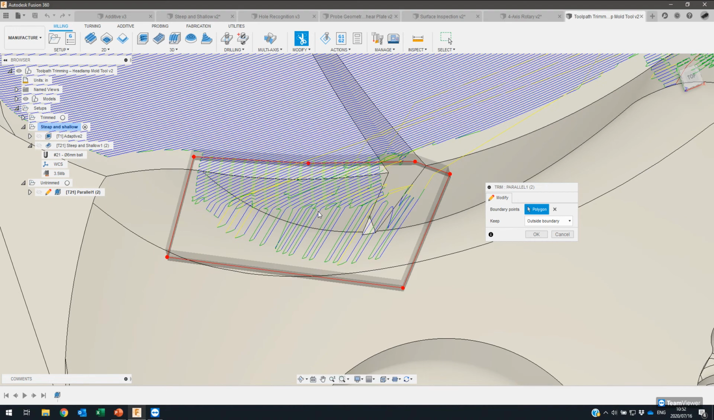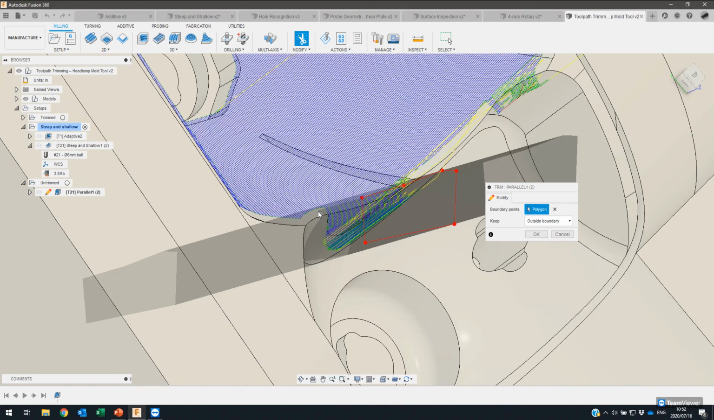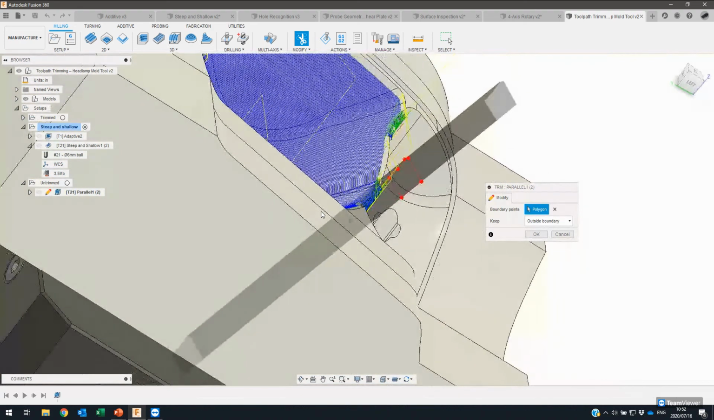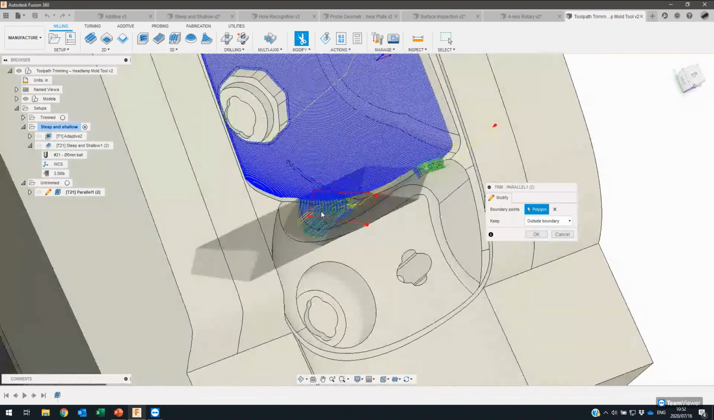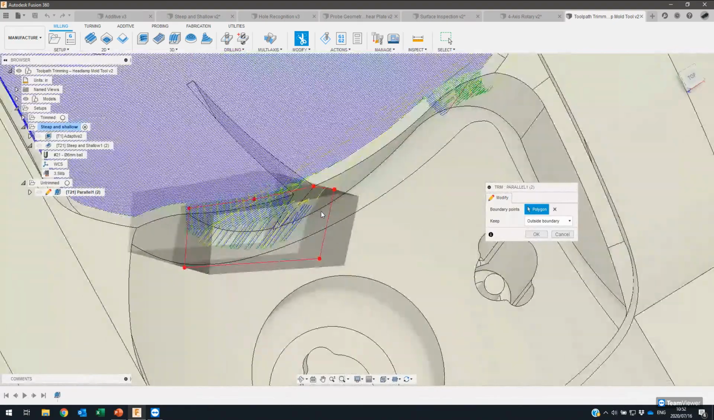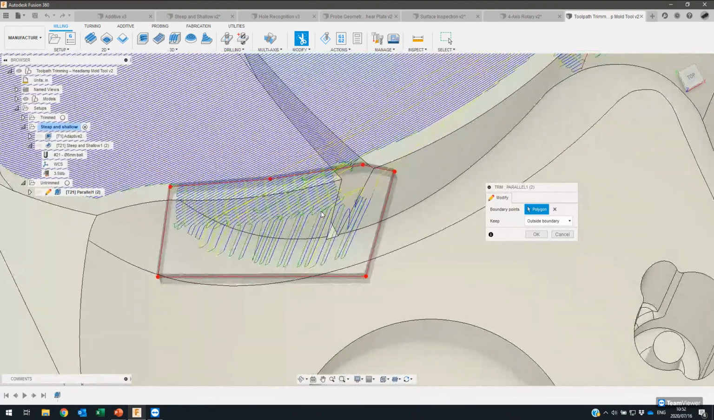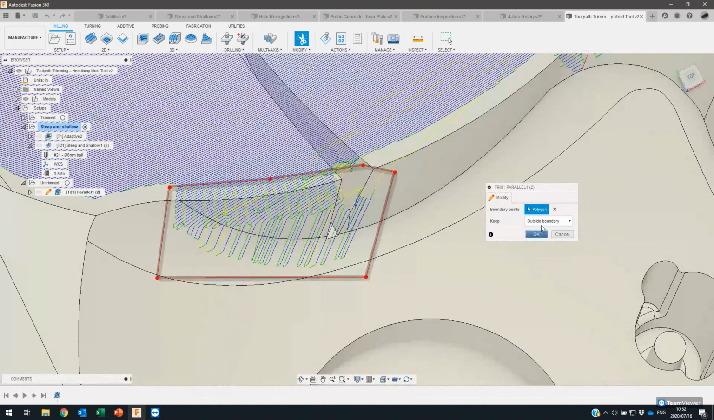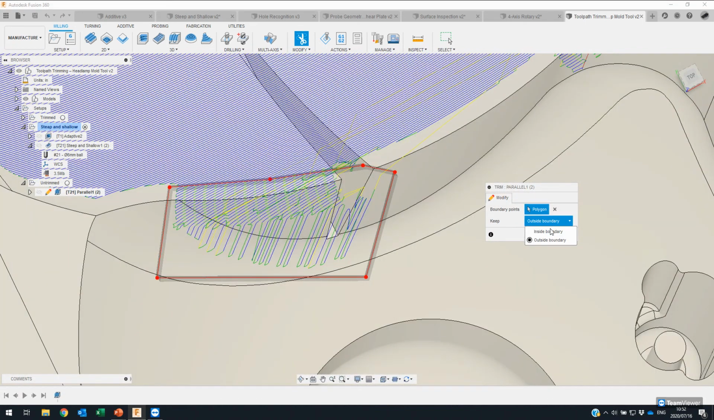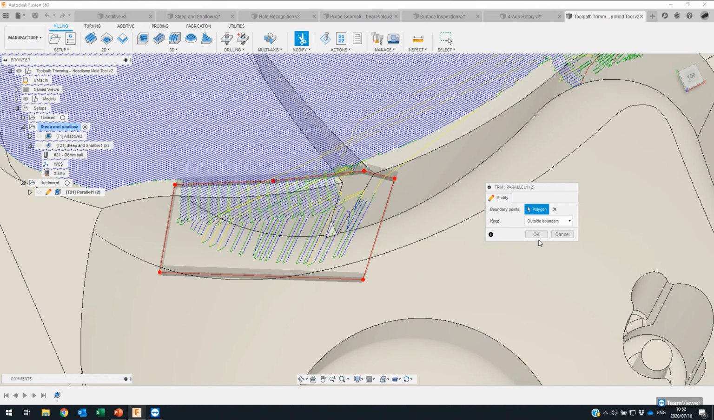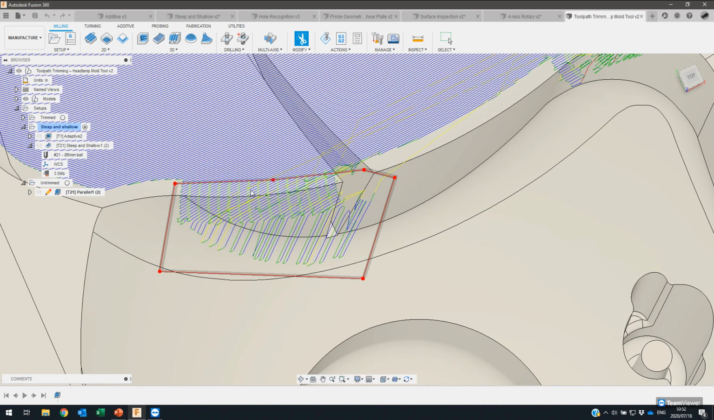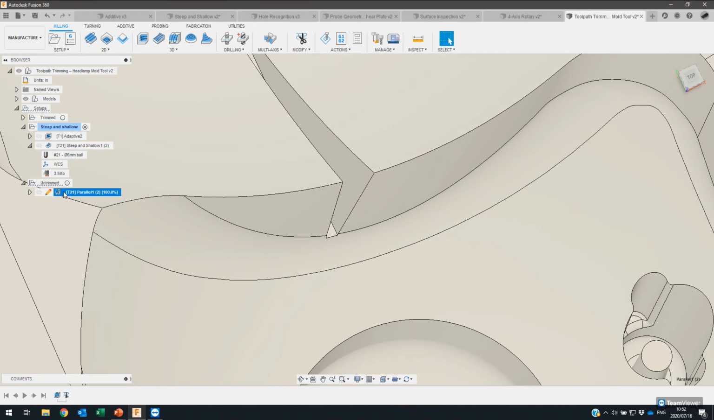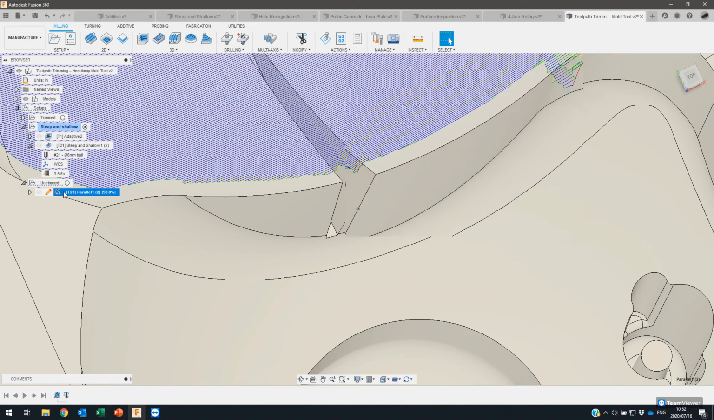So if I hit accept here and I rotate the view, you'll see that there is a box that is generated. And that was generated from my initial view when I created that boundary. And that is then going to trim away those portions of that toolpath. So here I can choose to keep inside or outside boundary. Clearly, I want to remove what's inside of that, so I keep what's on the outside. Hit OK, and it will then update that toolpath.